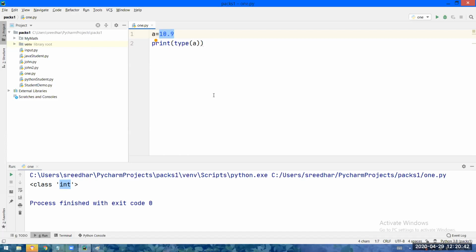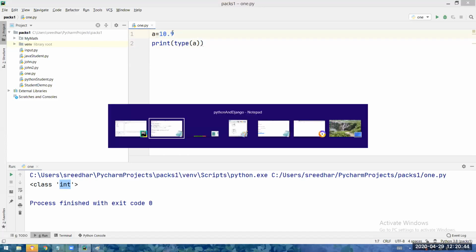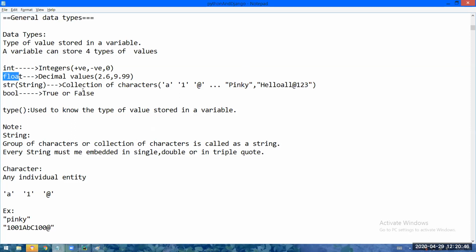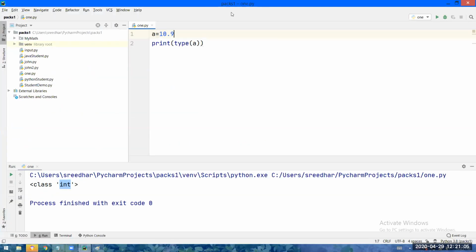Okay. Now, one more point I have to tell you here. Remember, a collection of characters is called a string. Every string must be embedded inside single quotes, double quotes, or triple quotes. Don't forget that. Okay, again I'm asking you a question: what is the output of this program?